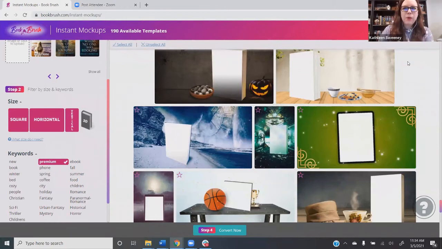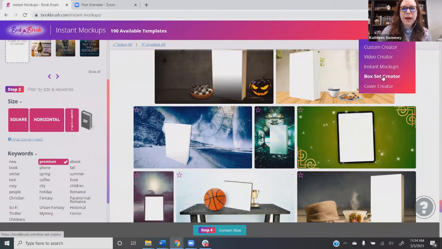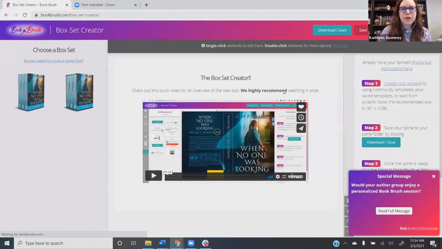All right, we are going to head next to the box set creator. So we'll go to tools and down to box set creator. So this one is kind of a neat tool. When we had our beta testers, the group of authors that were working on this for us, they indicated that a lot of times they don't have the spine. So they have their front cover, but not the spine. So what we ended up building was a way for folks to be able to create their spine first.